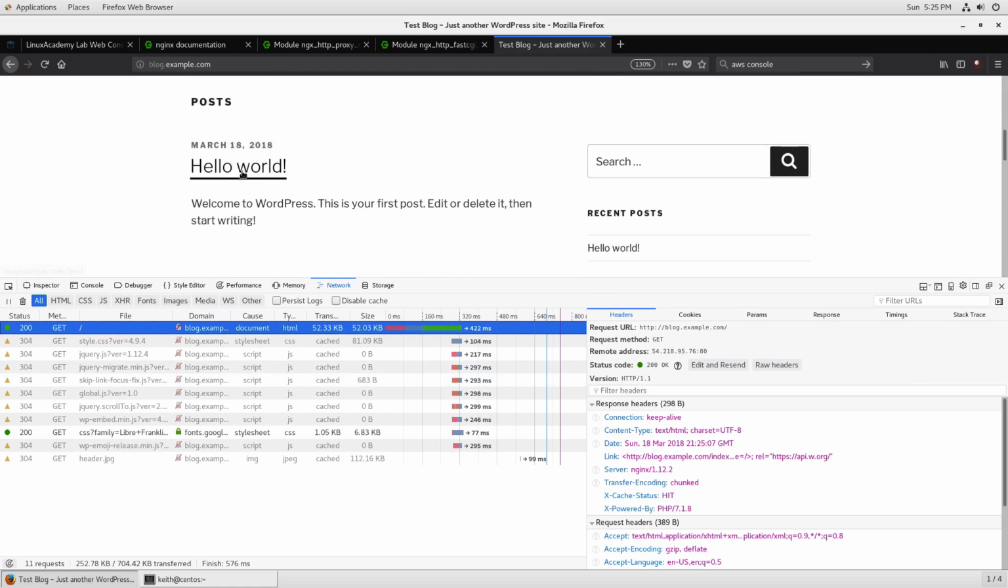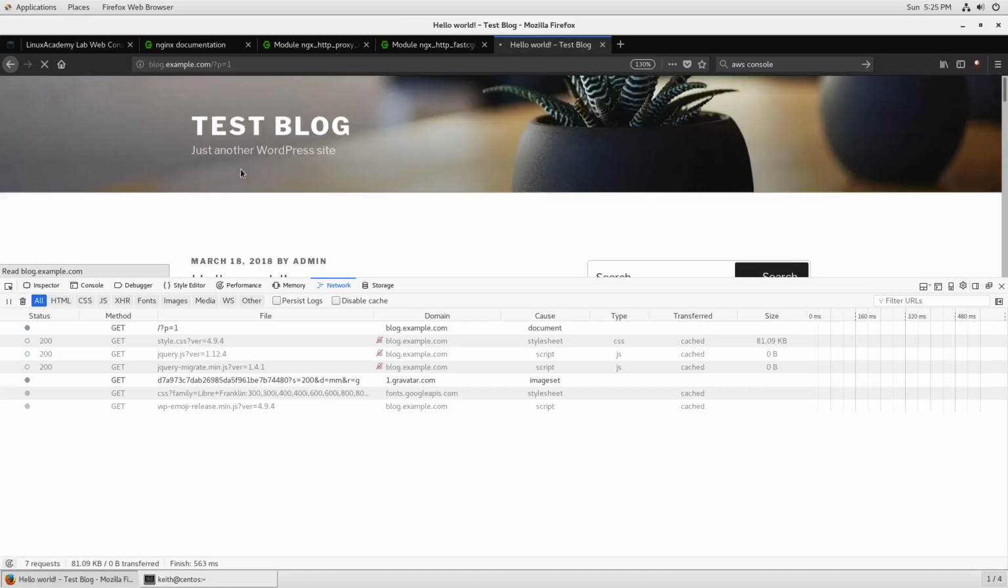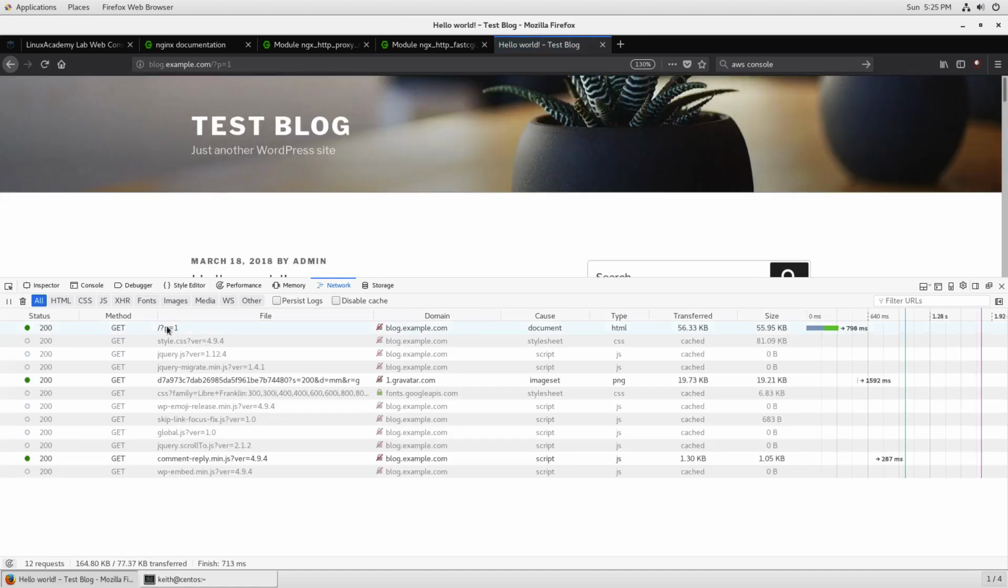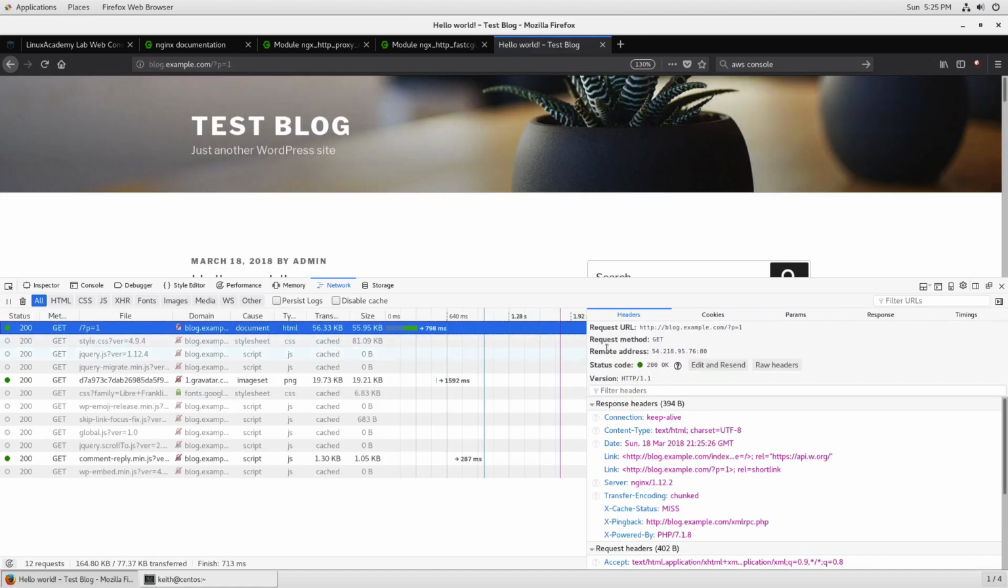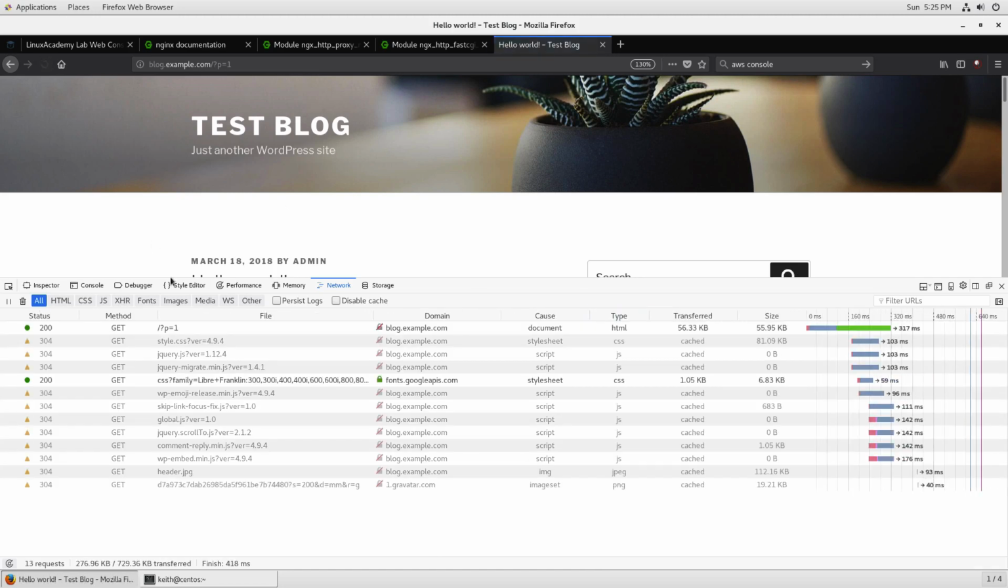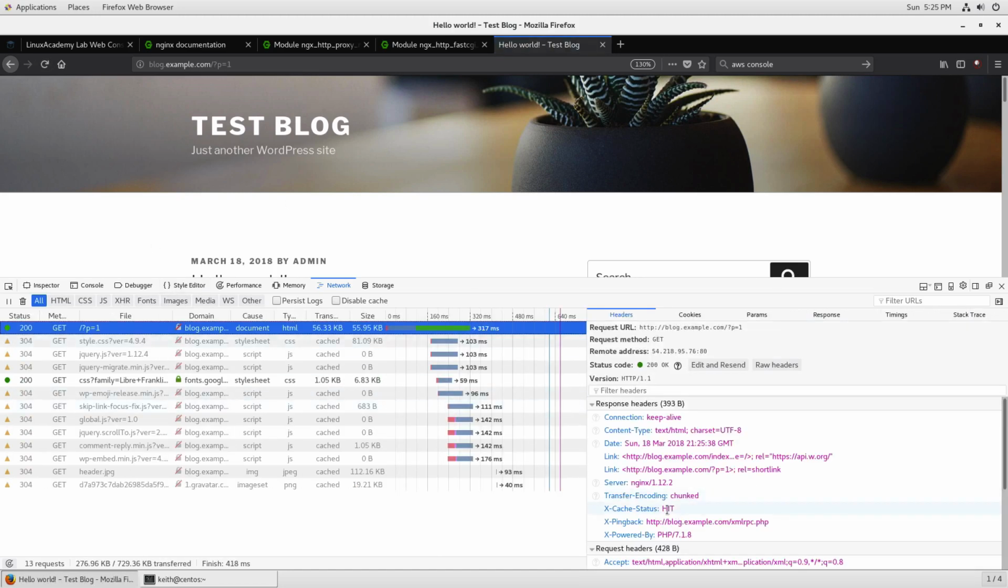If we go and look at a specific post, the first time we hit this post, it's going to take quite a bit longer. We're going to see X cache status miss, and then we're going to know that if we hit this exact same page again, that we should get a hit, because the second time around it was already cached. It's going to be cached for an hour in our context. And so this is really good for us.